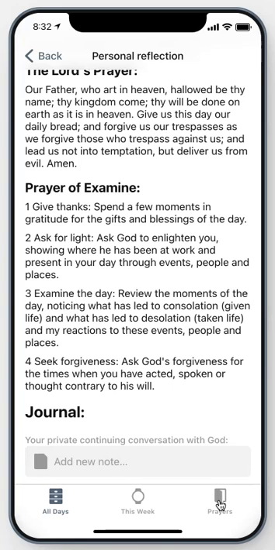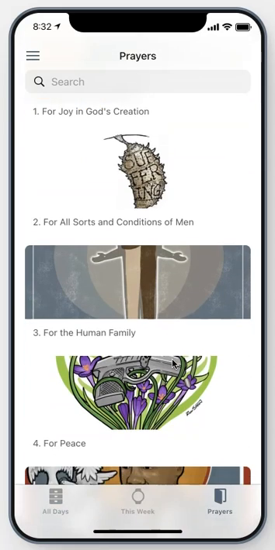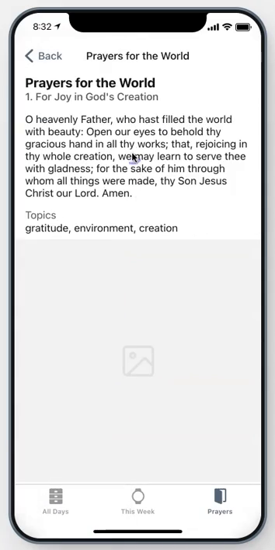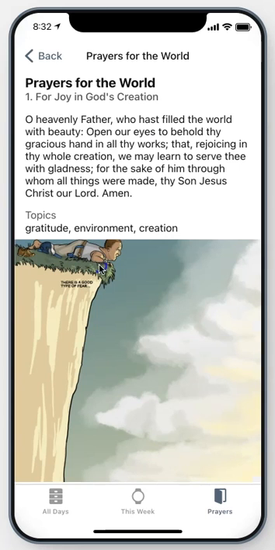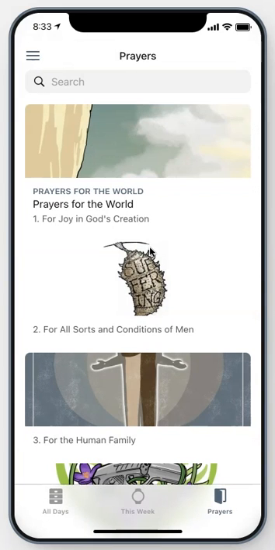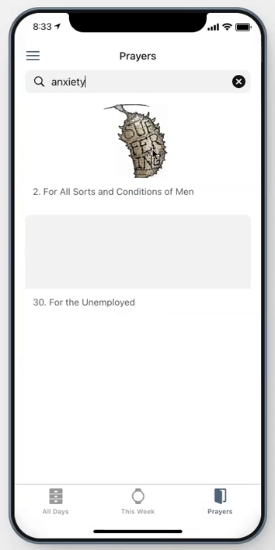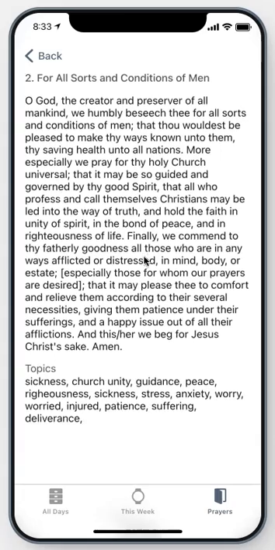And let's go down to the bottom right corner, the tab with prayers. These are prayers from the Book of Common Prayer, and I've matched an illustration up with each. You can click the illustration and it'll make it bigger. But you can also type in what you're worried about, like anxiety, and the Book of Common Prayer prayers that deal with anxiety will pop up.